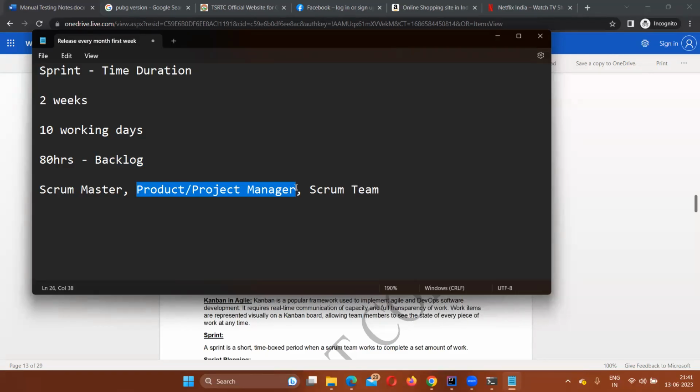This person will be involved in creating the backlog items. As I already said, he knows the functionality of the application very well. He manages the entire life cycle of the project. So this person is most important when it comes to your Scrum Agile methodology. This person will set all the backlog items in place.